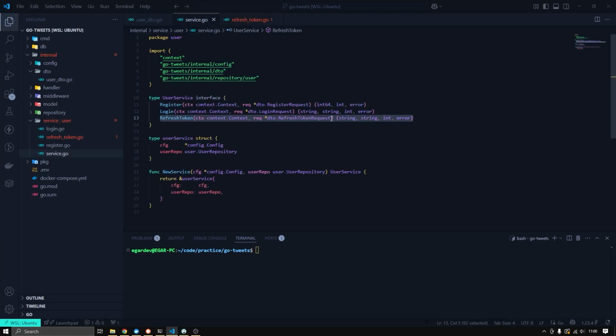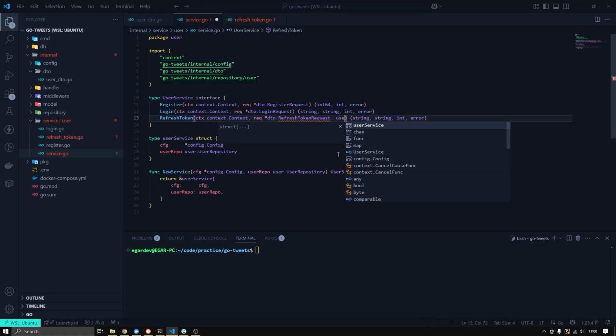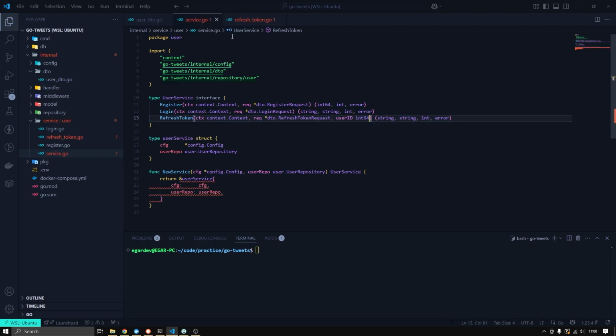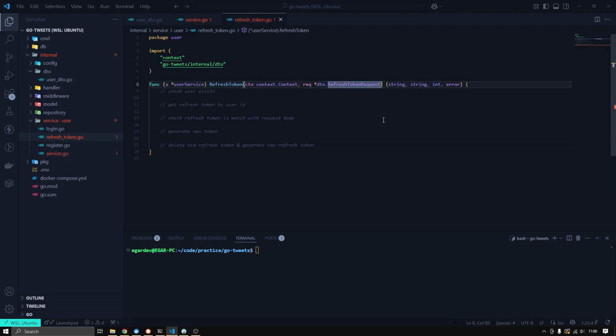In the user service interface, we need to add a third parameter, which is the user ID. Why don't we just combine the user ID with the DTO? The goal is to create consistency so that the DTO serves as a reference for requests and responses. And the user ID will later be obtained from the token in the header, then processed in the middleware layer.